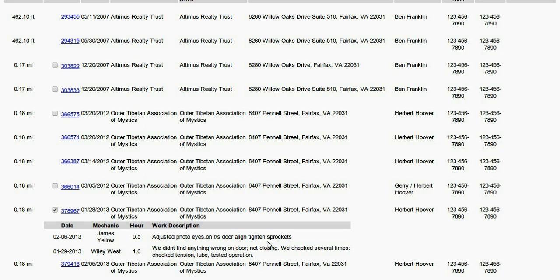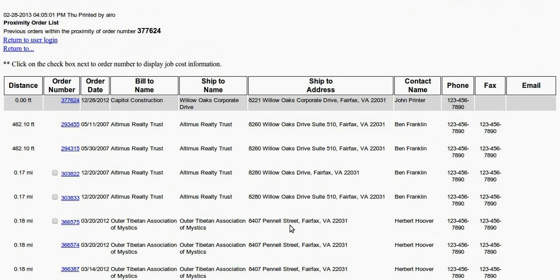So a lot of room for some creative thinking on this thing, but it should be really useful for those purposes.